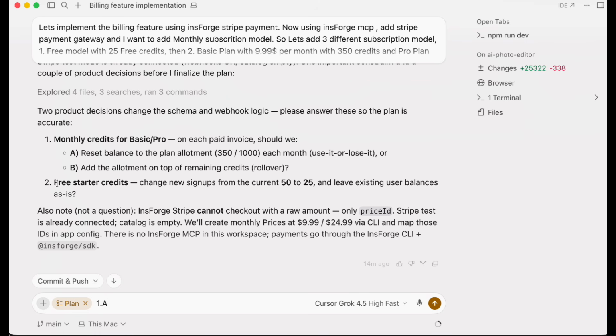Okay, and then we have free starter credits: change the new sign up from the current 50 to 25 and leave existing user balance as is. So over here we'll say 2. Good. And here it says InsForge type cannot check out with a raw amount. Only price ID is required, right?